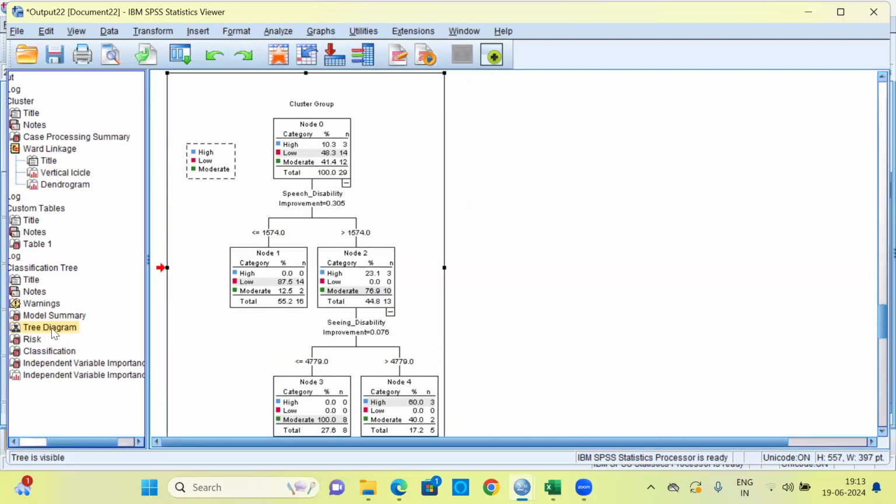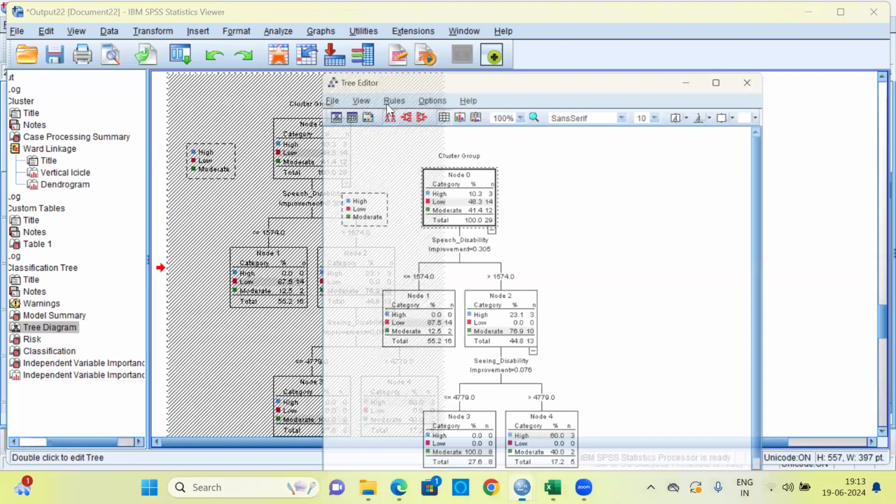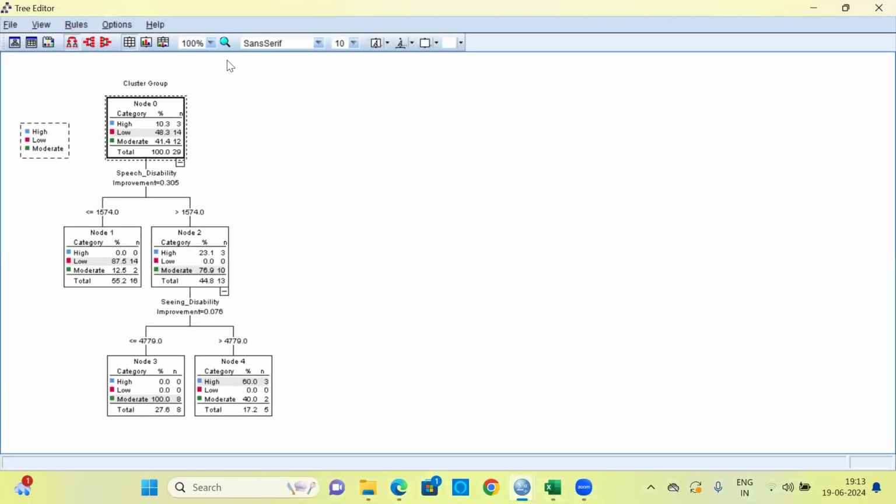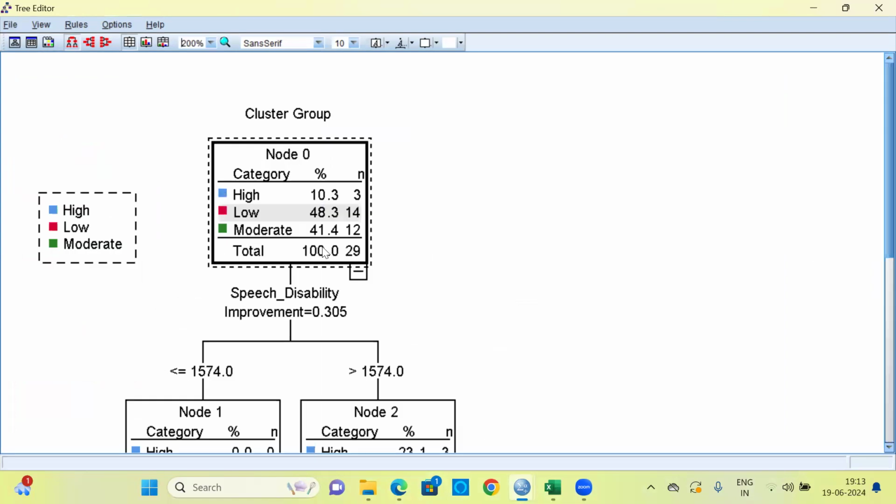Let's now proceed to look at the profile of each of the clusters. This is the tree diagram which I am looking to edit. This is the dependent variable. This shows me the distribution of each of the categories of segment. The high segment roughly has 3 districts. The low segment has 14 districts, and the moderate segment has 12 districts. The respective percentages would be 10, 48, and 41.